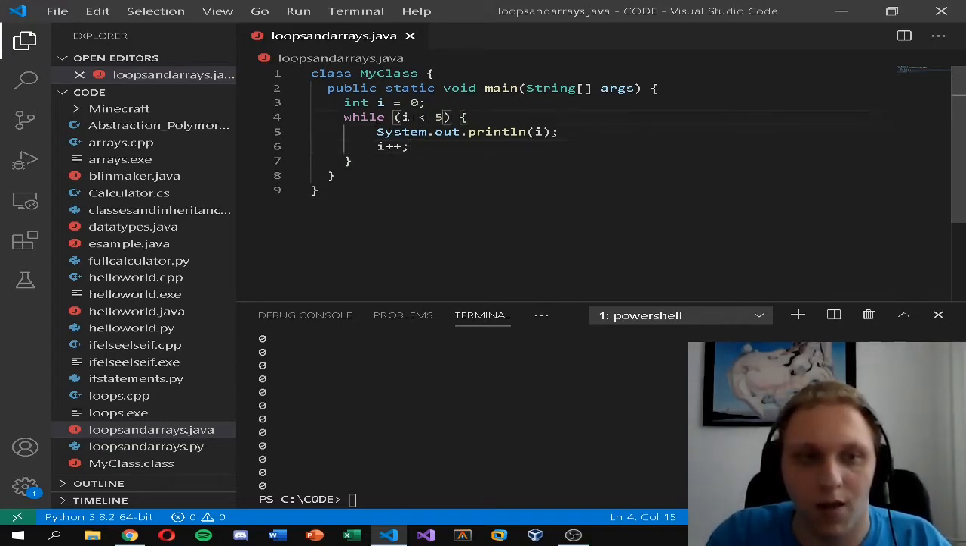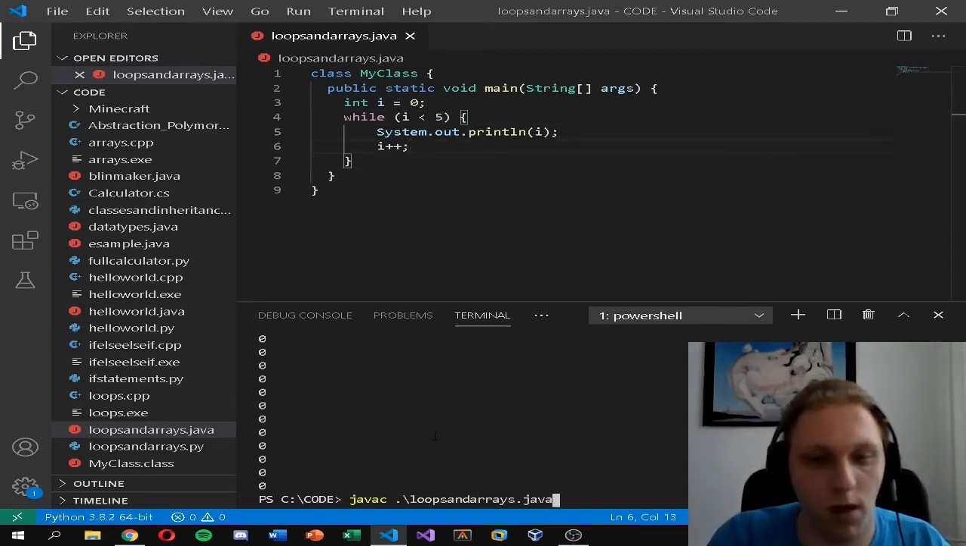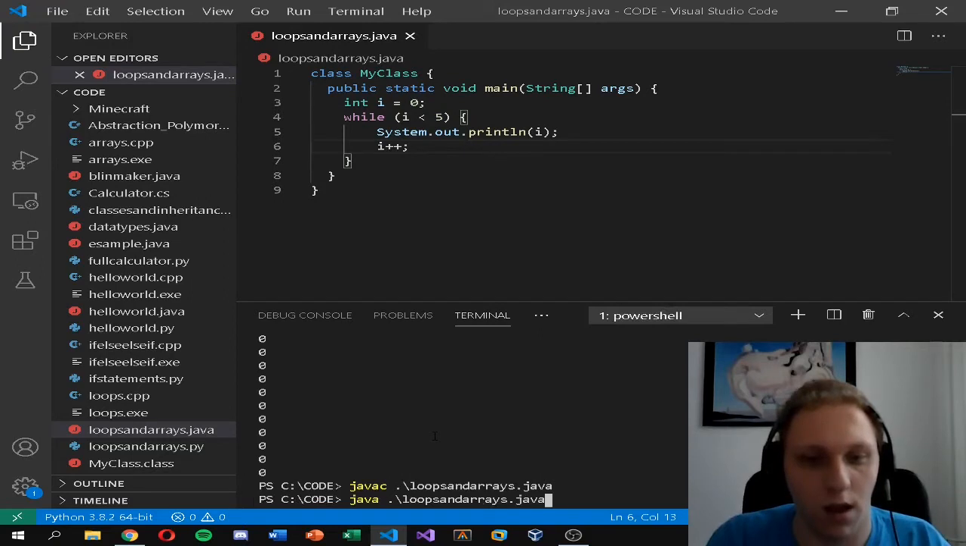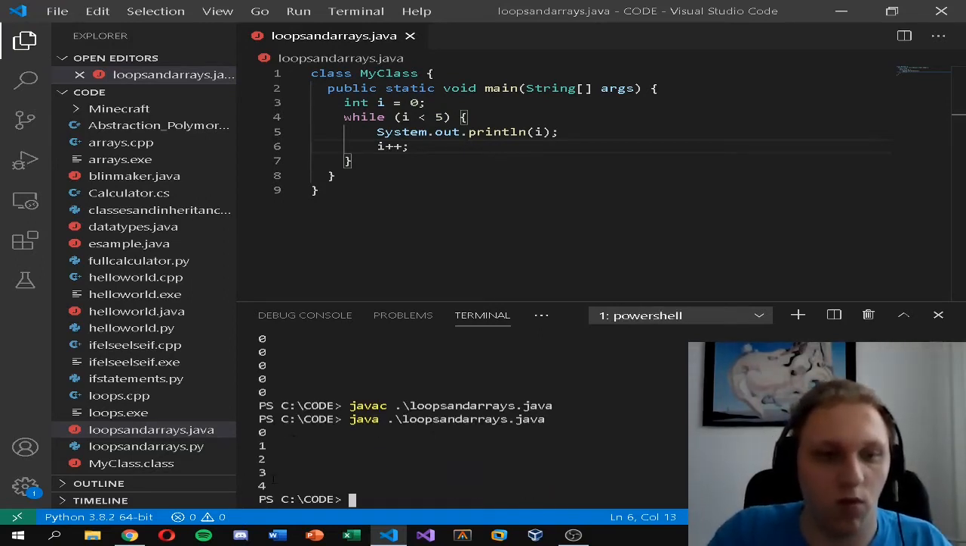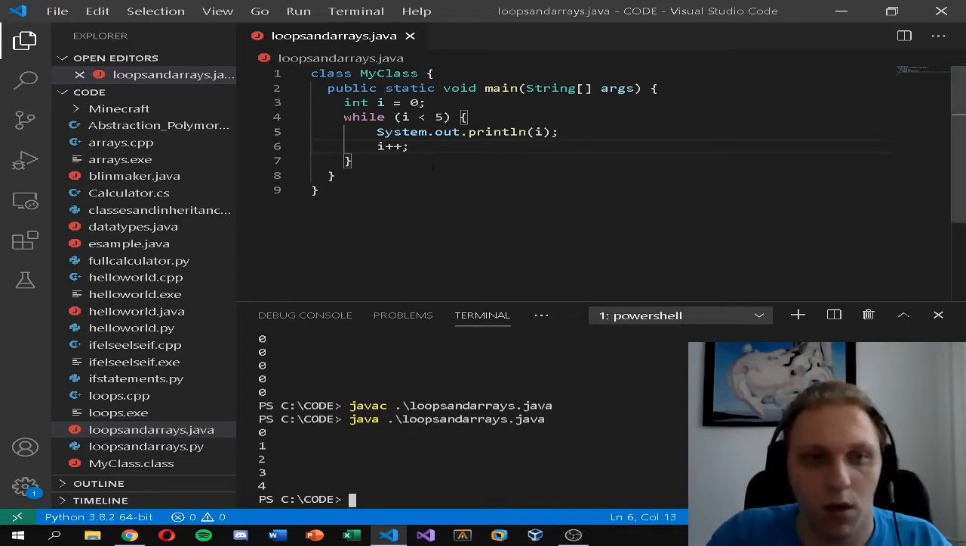By putting it like this, you would say, well, what does it do at a 5? At a 5, it's not going to do anything. It's just going to leave. It's going to leave the loop. It's going to exit. Let me show you. Let me compile this and run it. As you can see, it prints out from 0 to 4, just like I mentioned. But it's not going to print out the 5.